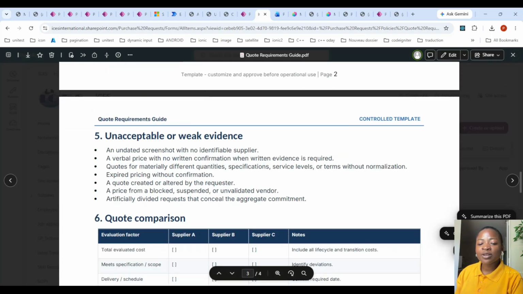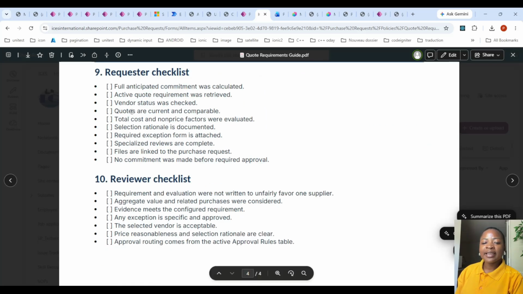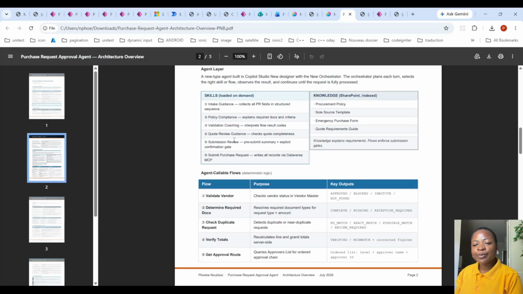It says what is unacceptable is a quote that doesn't have a date, a verbal price, and different quantities without normalization, expiring prices, and all of those sorts. So it has a full checklist that the agent should review. That's very important. So now if we go back, we have the agent, it has an instruction, and it calls some skills.